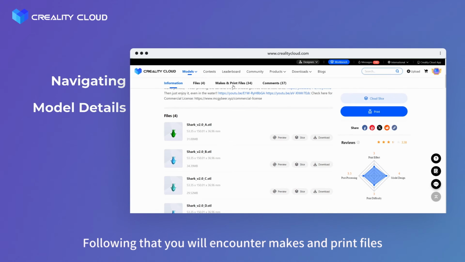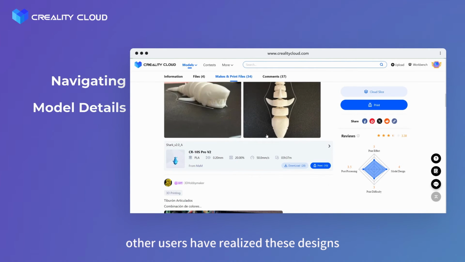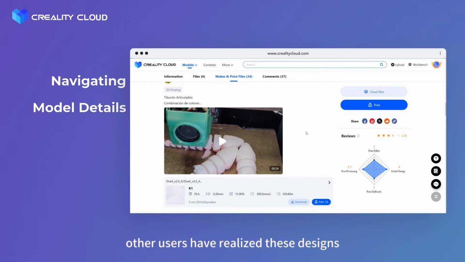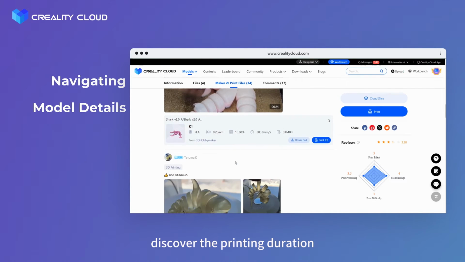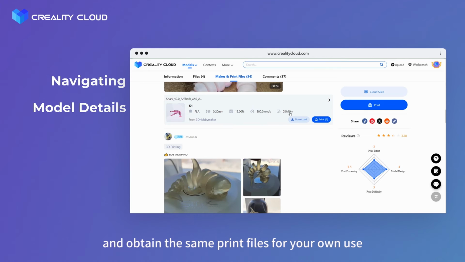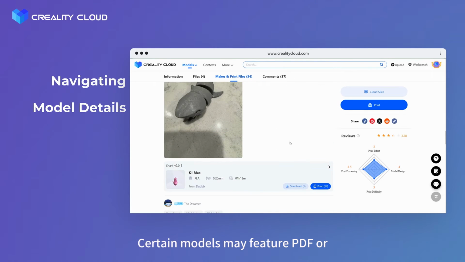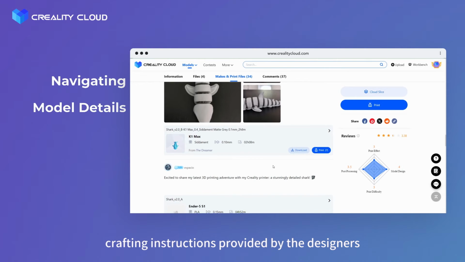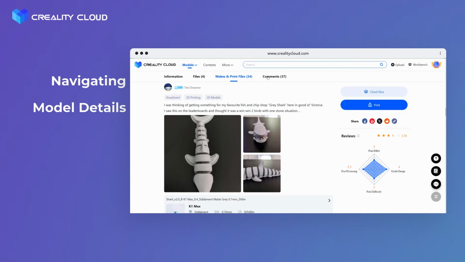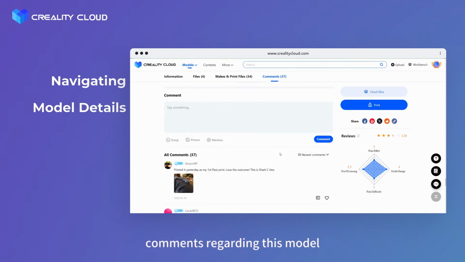Following that, you'll encounter makes and print files, providing insights into how other users have realized these designs. You can observe printed results, discover the printing duration, and obtain the same print files for your own use. Certain models may feature PDF or TXT files containing crafting instructions provided by the designers. In addition, you have the option to review community comments regarding this model.